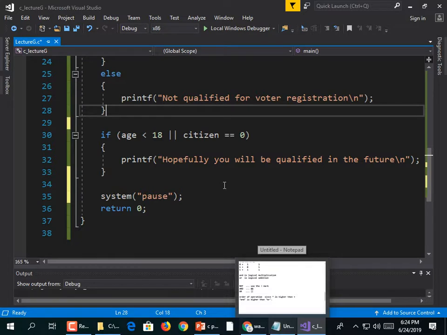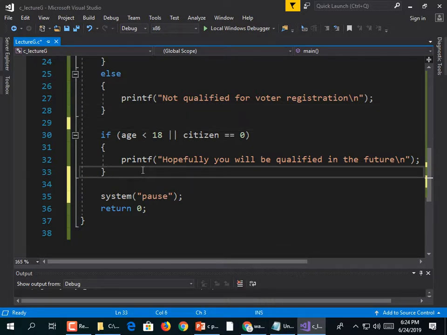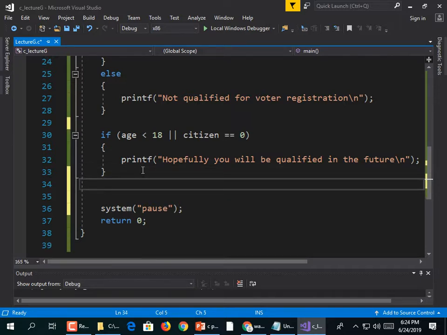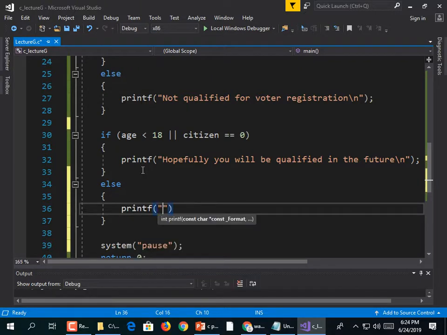So that's and that's or. Now let's go ahead and put an else clause here as well. Else, curly brace, printf, "It is a privilege to vote. Go do it.\n", end quote, end parentheses. Now there are other rules as well, right? You have to live in the state. You can't be a felon in most states, whatever. But we're keeping the example simple.